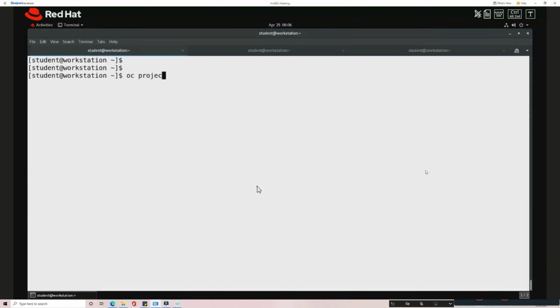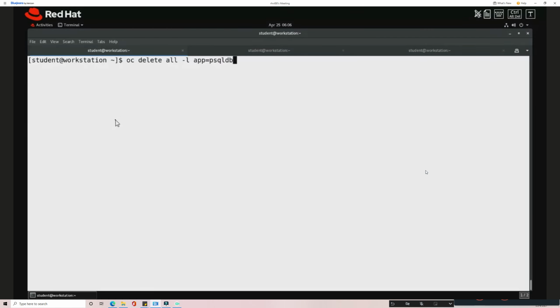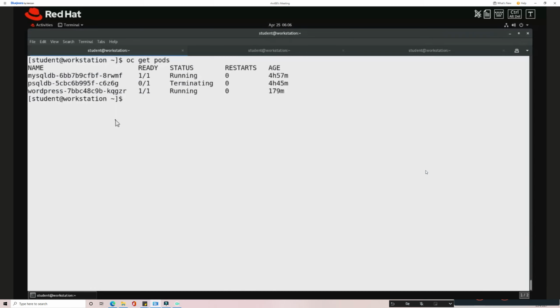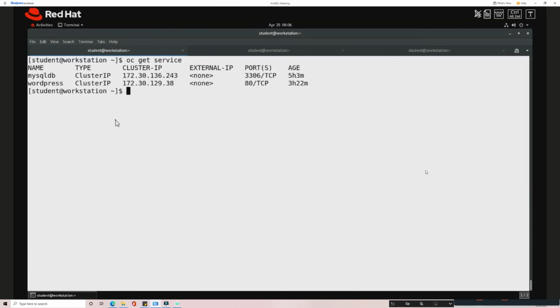I go to this project, oc project my demo 3. Here this application is already running. When I do get pods, you can see the application is running. And I think Postgres is not required, so let me delete this one. I just require the MySQL and WordPress. Just deleting this, we have only these. Now I have all the services also created for this. Since I used the oc expose command, the services are created for these two applications.